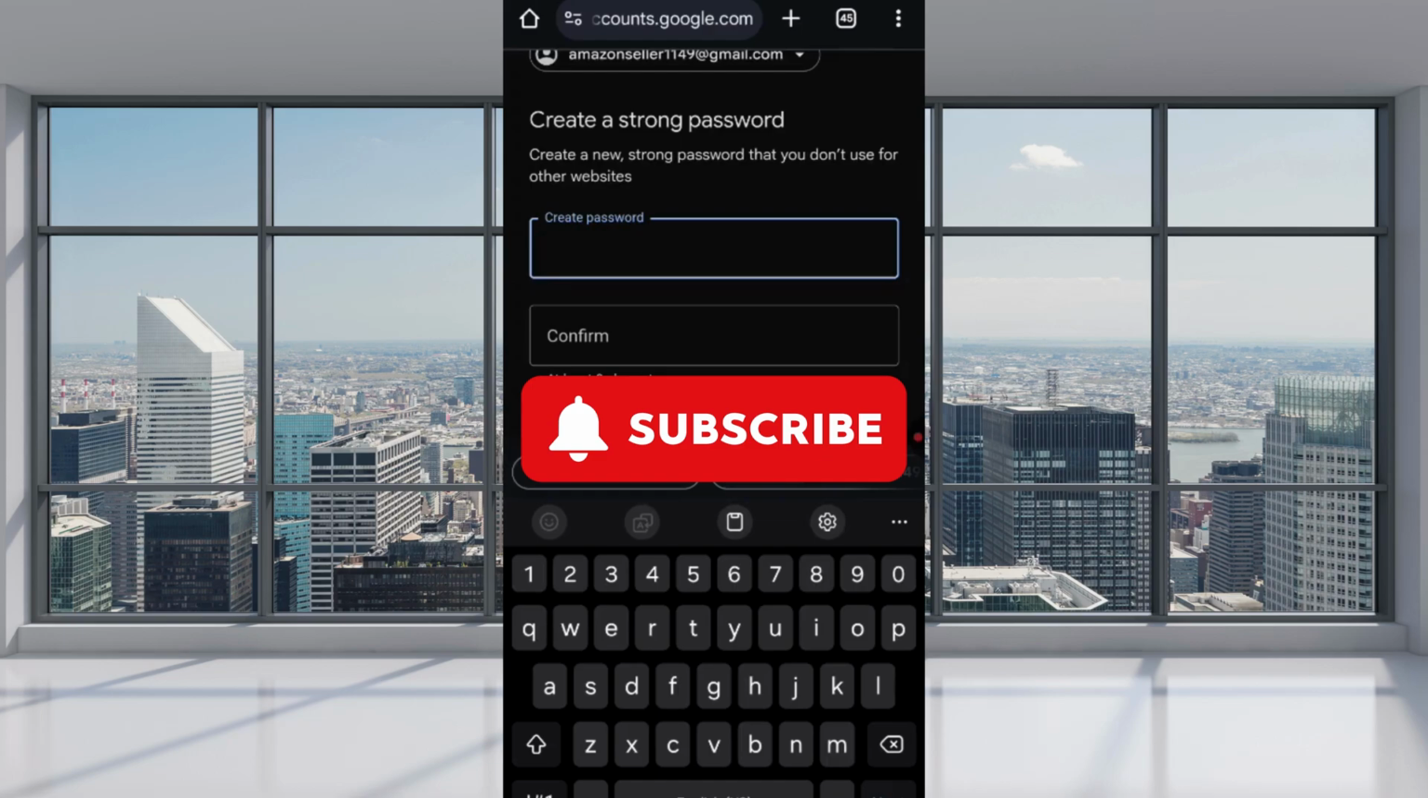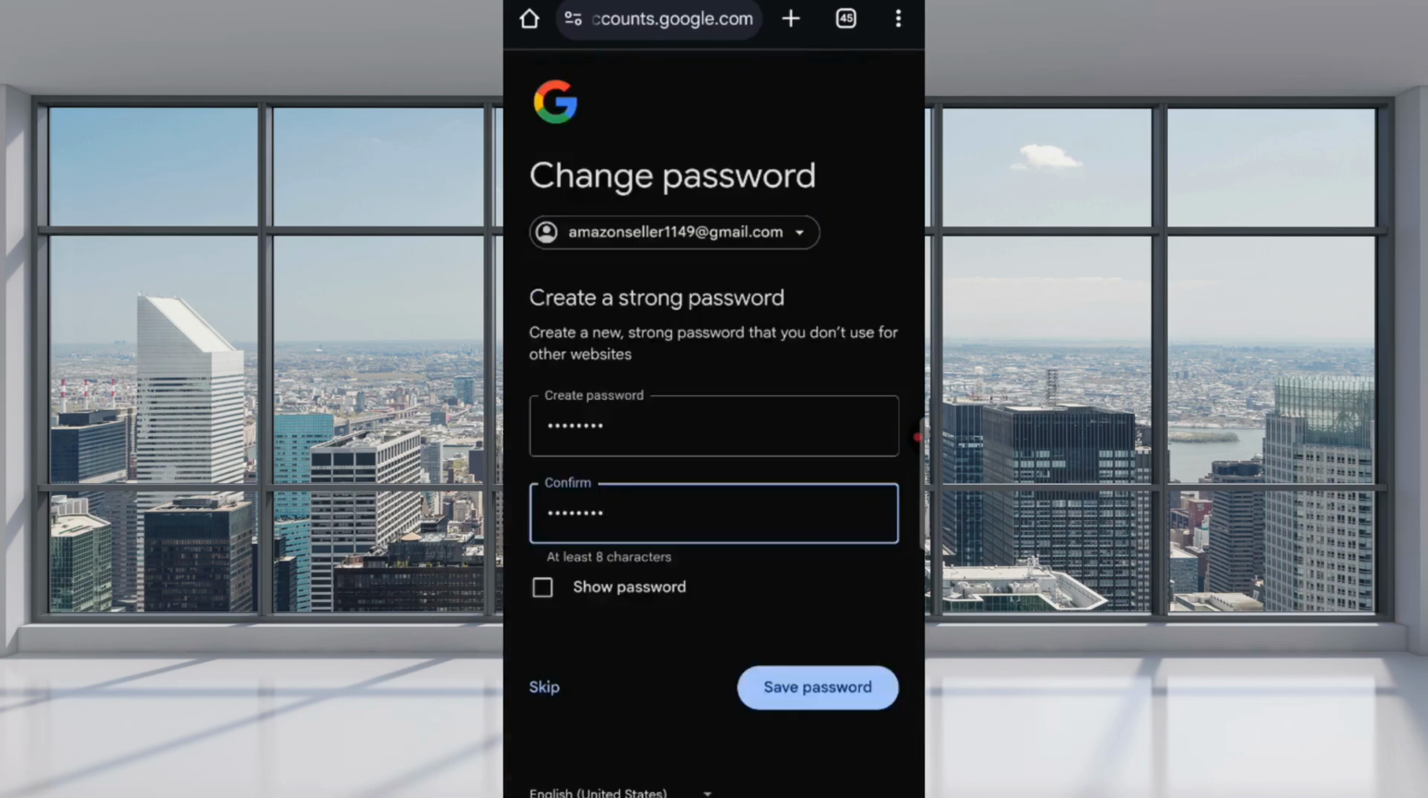And here select a strong password and then confirm it. And then tap on save password option. So in this way you can recover your Gmail account easily.